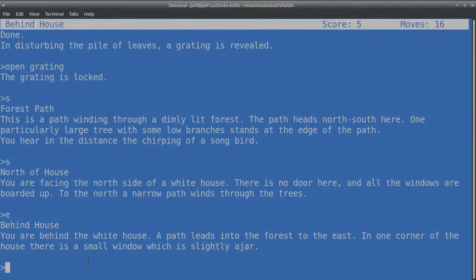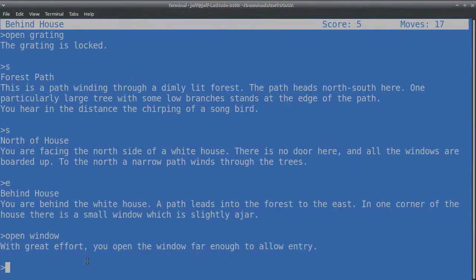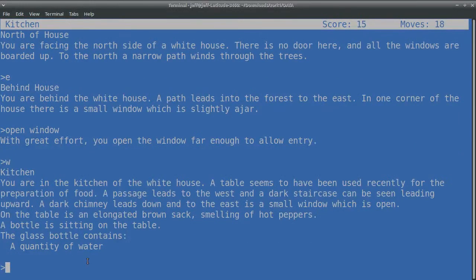A path leads into the forest to the east. In one corner of the house, there is a small window, which is slightly ajar. Open window. With great effort, you open the window far enough to allow entry. So now we're going to break into the house. Yeehaw. Go west into the house because the window's open now.